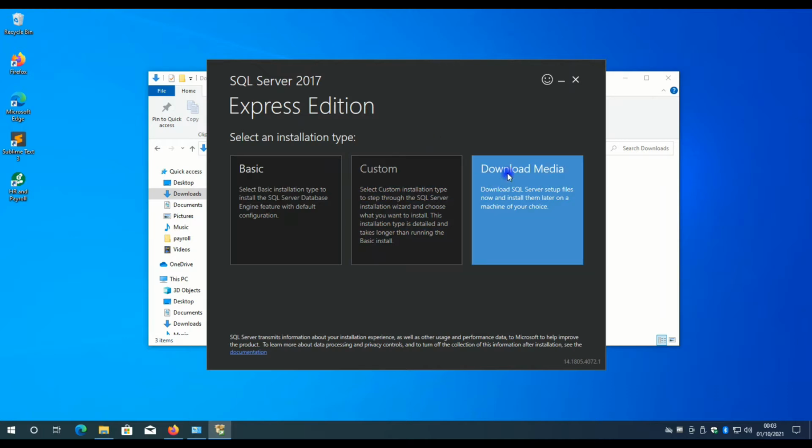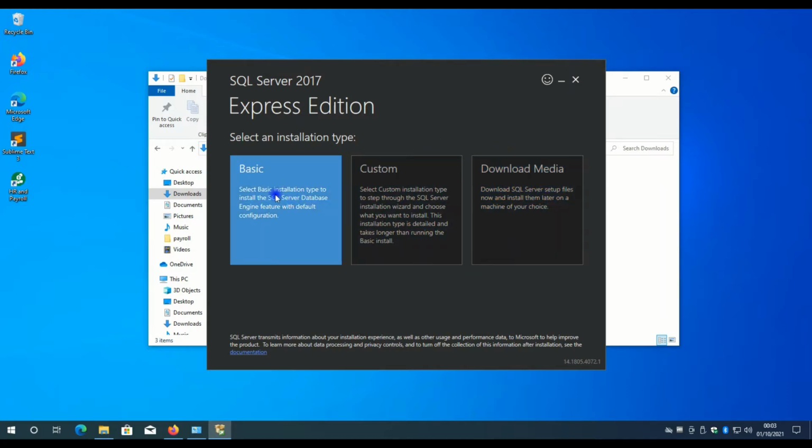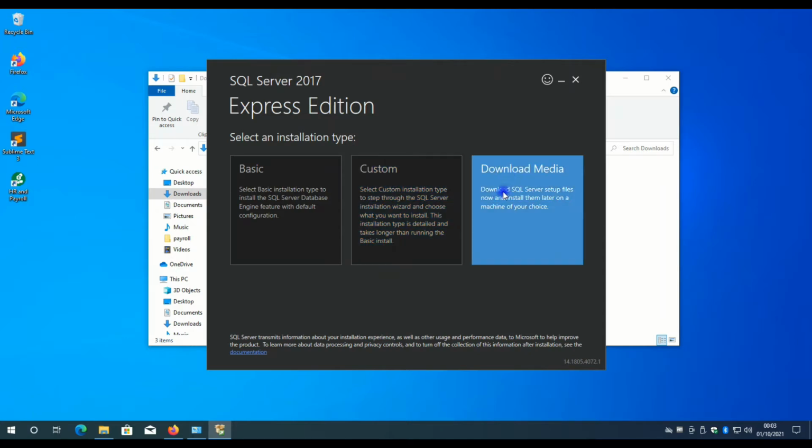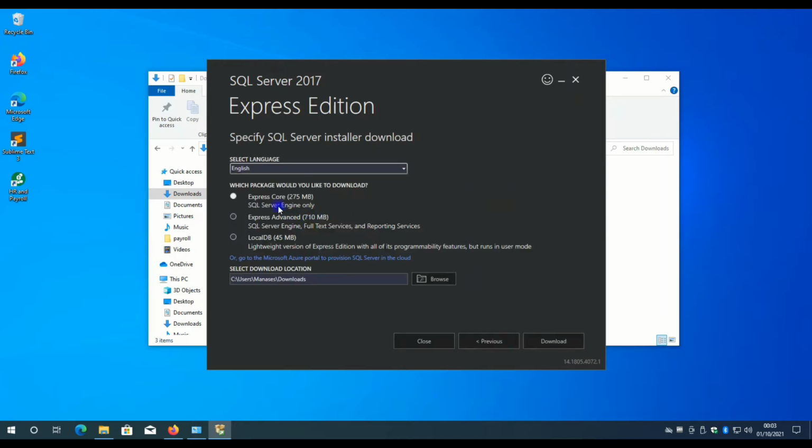So you are going to click this one. There is the basic one. You just download it and then it will be installed directly to your system. You can select the custom one, you select what to be installed, and now you can download the setup files, maybe for sharing with another computer or keeping them for future use. So I'm going to select download media to keep the files. Then you select the Express, select the download location, then you click download.